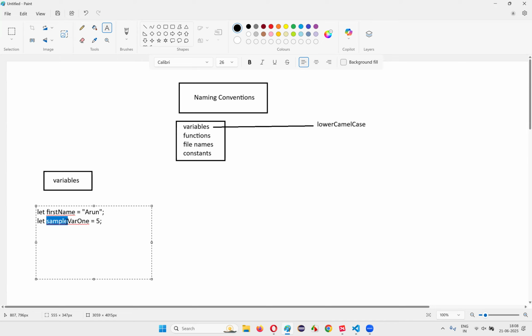The first word, all the letters of the first word will be in complete lowercase, whereas the second word onwards, the first letter will be uppercase. Third word, first letter will be uppercase. If another word is there, here first letter will be uppercase. This is called as a lower camel case.